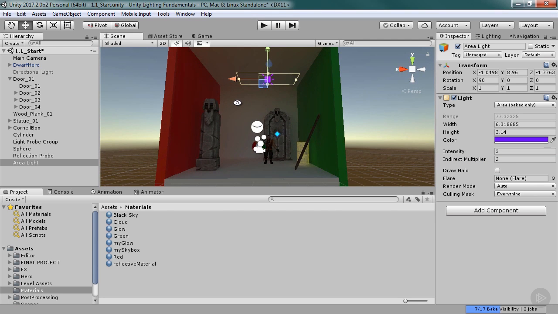Area lights are unique from all other lights in Unity in that they are baked-only lights. These are lights that are only going to appear in a light map. They're not going to be able to be used in real time. So we can actually see here in the light, under Type, it says baked only, just to reinforce that idea.